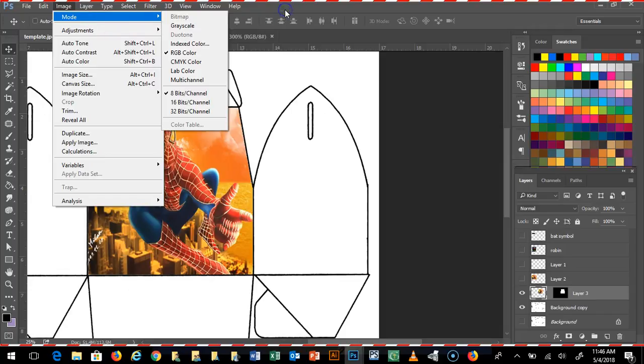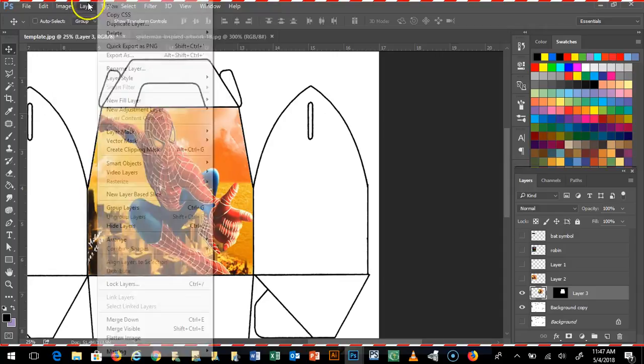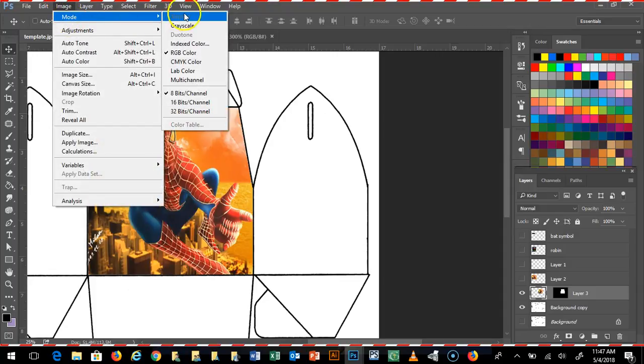Mode. You may bring an image into Photoshop and find that you can't edit it because it'll tell you it's indexed color or some other kind of weird thing. If that happens to you, what you should do is go to image mode right here and make sure it's RGB color. If it's not RGB color, switch it to that, and then you should be able to edit it. There are a lot of images that you can't really do anything with unless they are RGB color. So just switch them over.